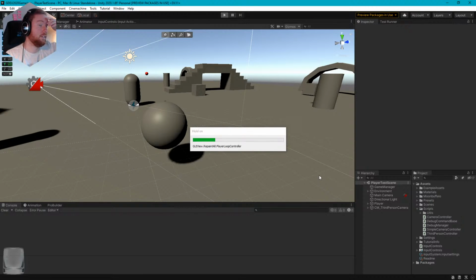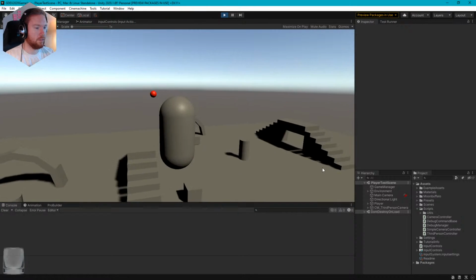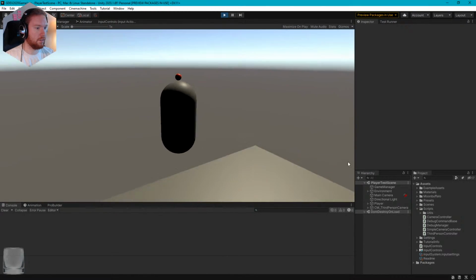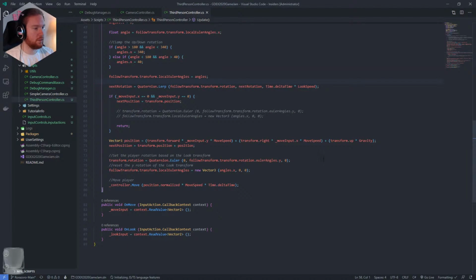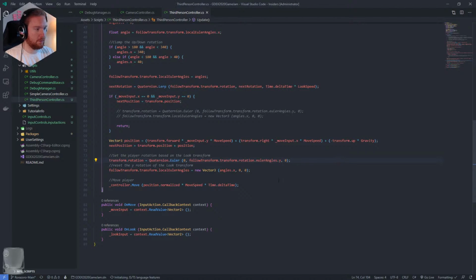Problem I'm running into is going up the stairs, it sort of works, but then, oh, I am flying. Okay, so I need to actually set that to negative. So transform dot up. I thought there was a down, isn't there? Or it's probably just up. It's just up. Okay, so we want a negative up, which is down.